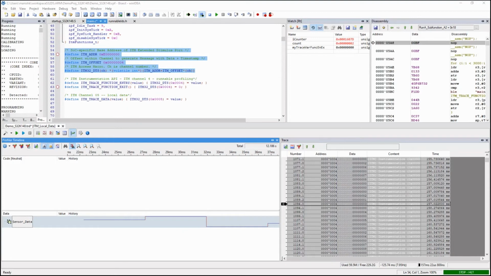Now I'm going to perform local data variable trace and runnable profiling using code instrumentation via ITM. For runnable profiling or function profiling using code instrumentation, the concept is to mark the entry and exit, and every entry is marked with a unique data value, whereas exit is always 0. This unique data will be passed through an ITM stimulus port. I'm going to use the S32K148 microcontroller for this use case.